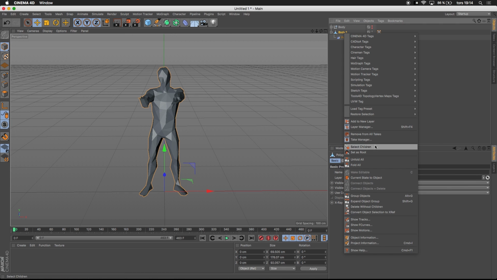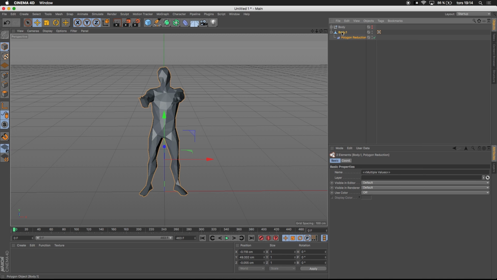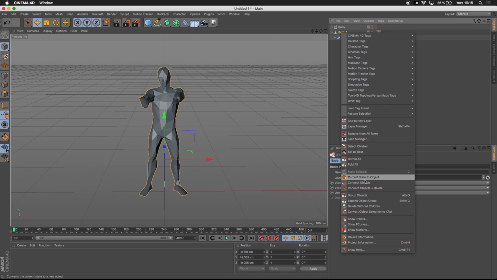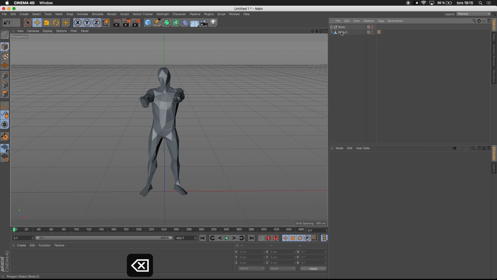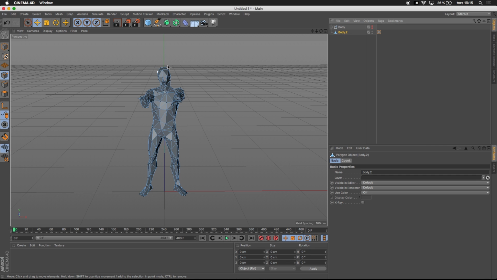That's because we need to make this a single material. So I selected the children, right click and connect object, and now you get a new object here, so you can delete the old one, and this one has a lot fewer points. So this is exactly what we want. Now we need to make it move again.